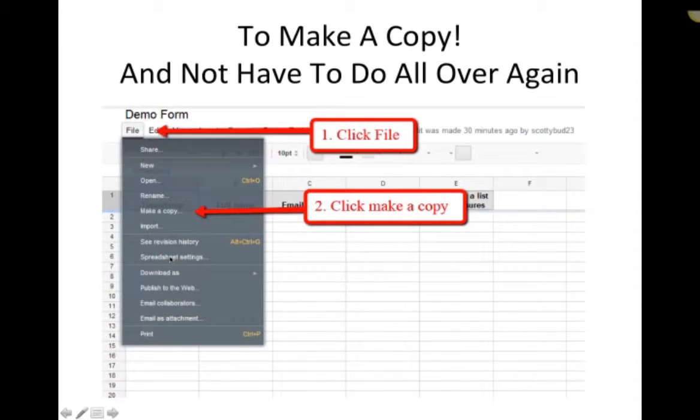So the next thing is to make a copy of this. This is really cool. To make a copy and not have to do all of this over again, build the form, put in the questions, add the questions, all you do, once you're in the Excel spreadsheet, is click File, and then Make a Copy, and it automatically will ask you to name it. It'll make it the same name, so it'd be Copy of Demo Form. You just change the name, and it would be your new form, identical to the one you already created, so you don't have to do it over and over again.